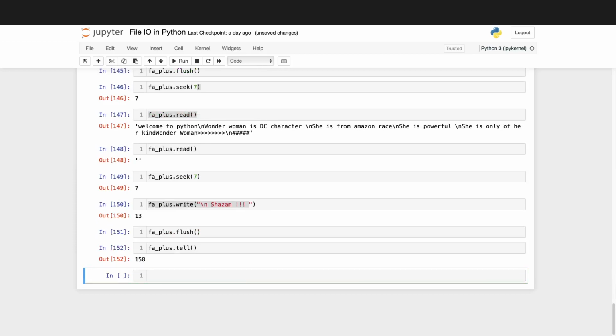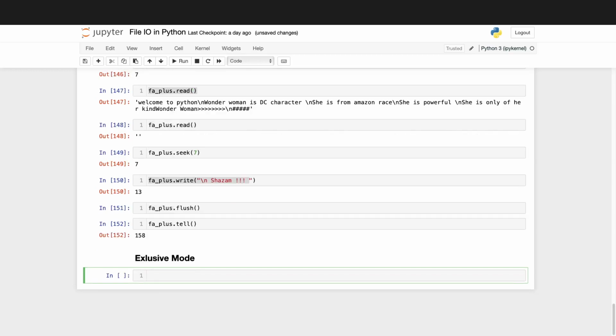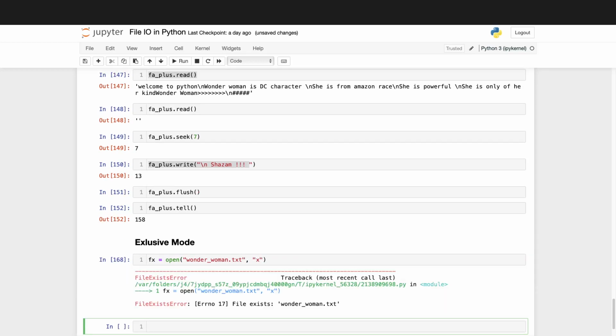So what is exclusive mode? Here fx equals open wonder woman.txt, and the mode is the newly added one. It was not there previously. Exclusive mode gives us an error if the file exists. So this mode we can use where we always want to create a new file. Exclusive write mode gives an error if the file exists, whereas W doesn't tell anything. It simply overwrites the file.